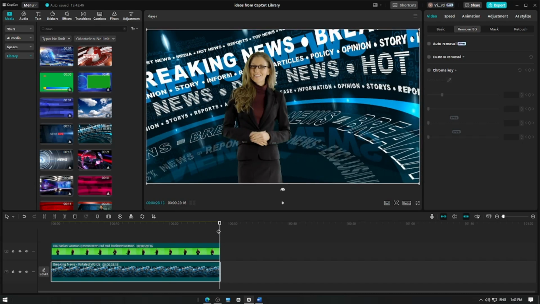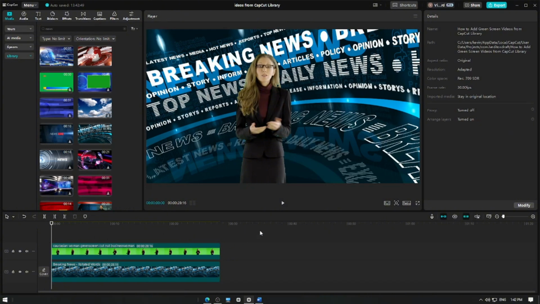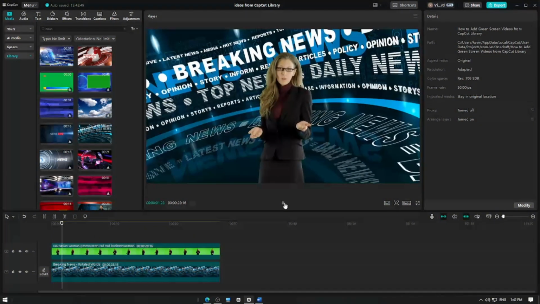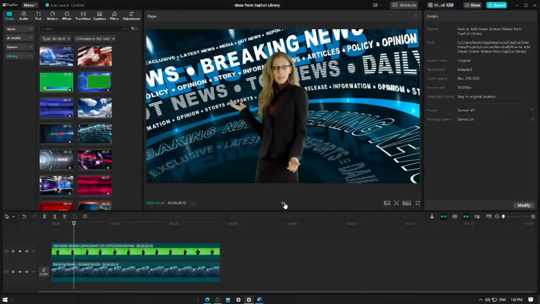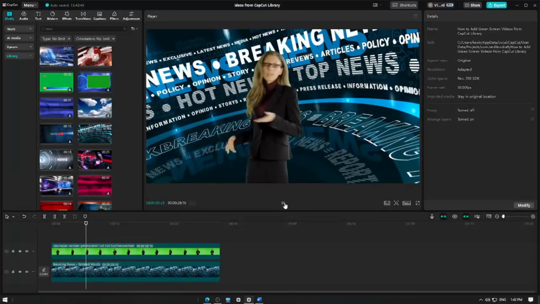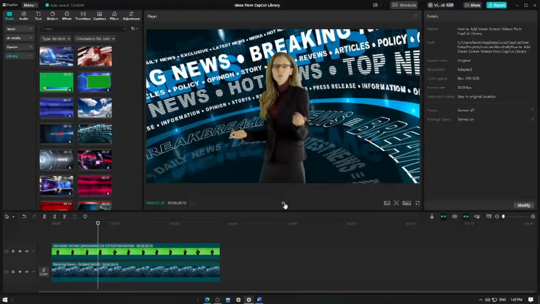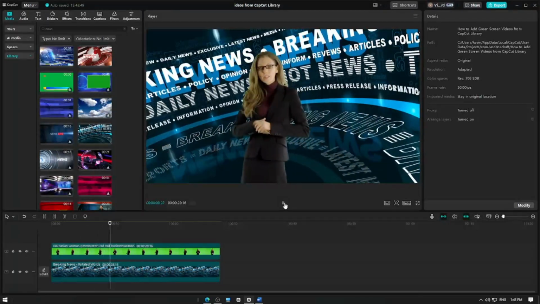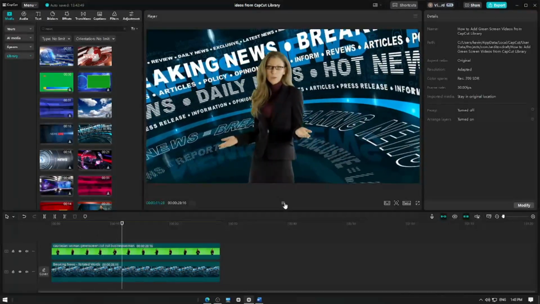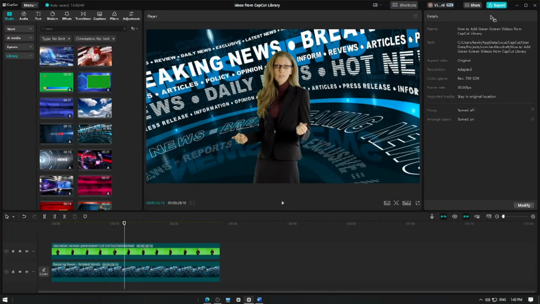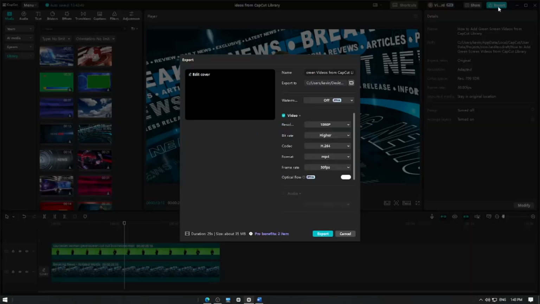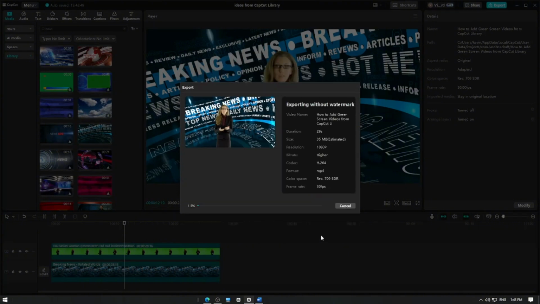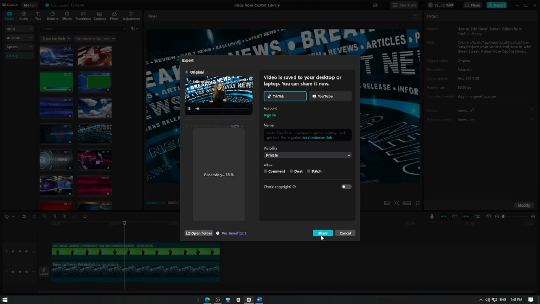Once you're done, preview the video to see the result. Once you're satisfied with the result, click the export button to save your video. And that's it. You've successfully added and used green screen videos from CapCut library.